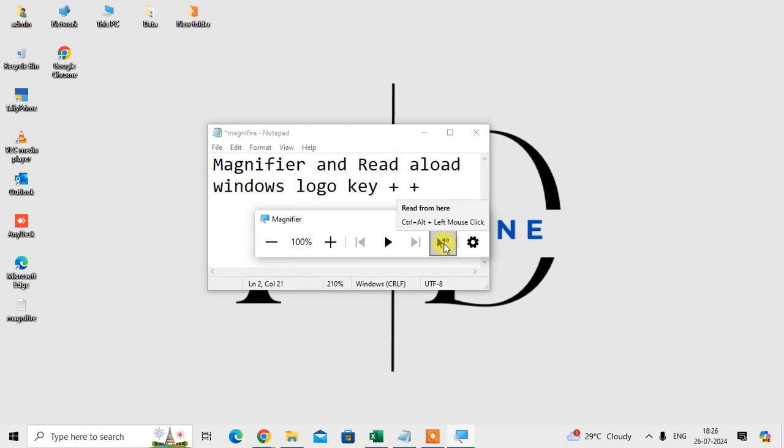Here the second last option is Read from here. Just click on it and choose where I want to read from. So just click here. Magnifier and Read Aloud: Windows logo key and plus. Here you see the Magnifier reads anything.